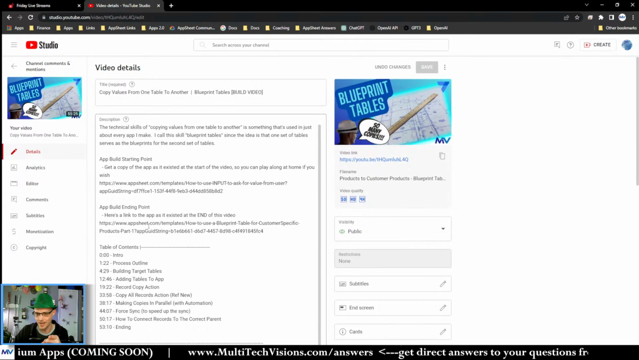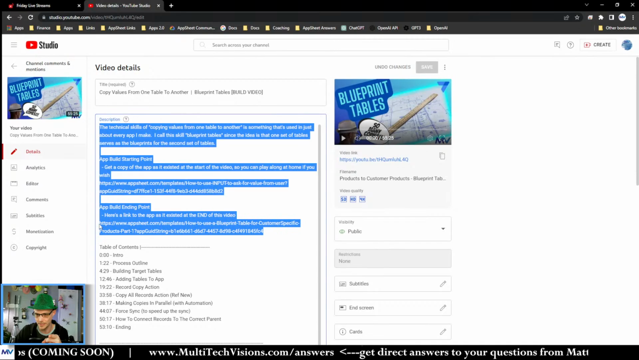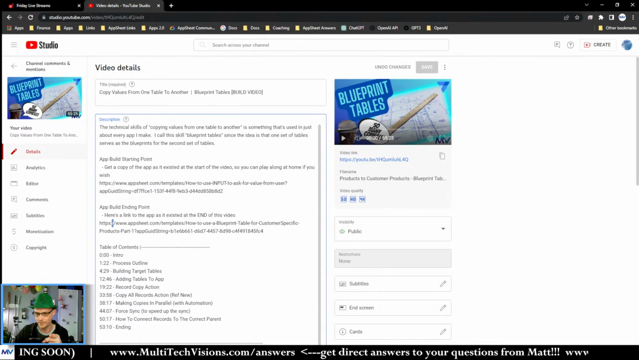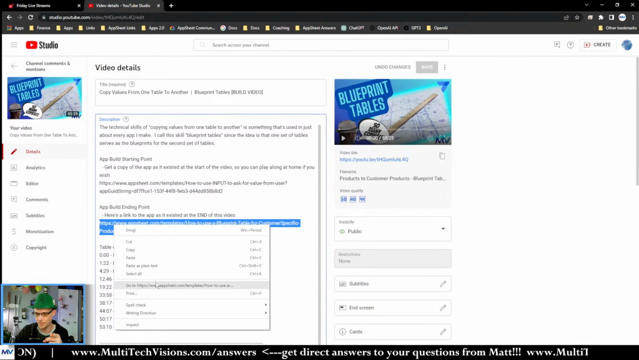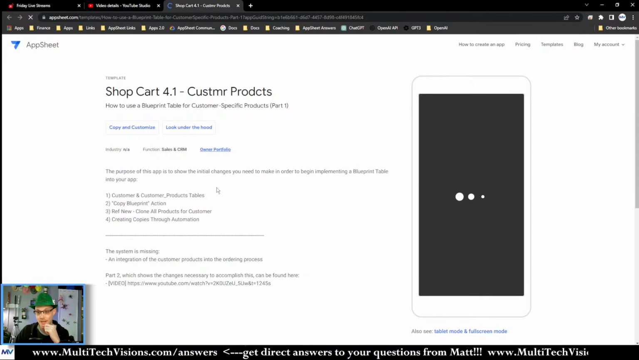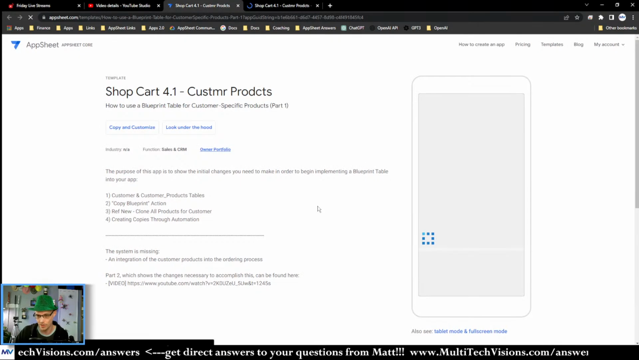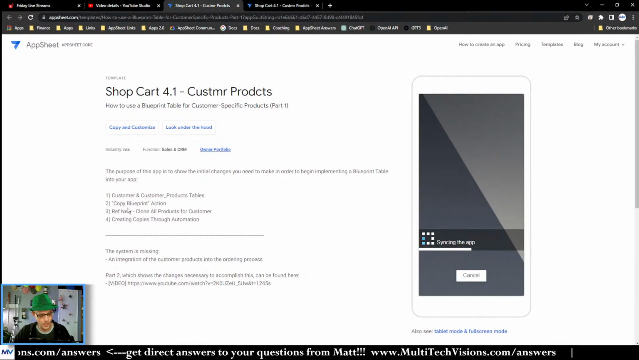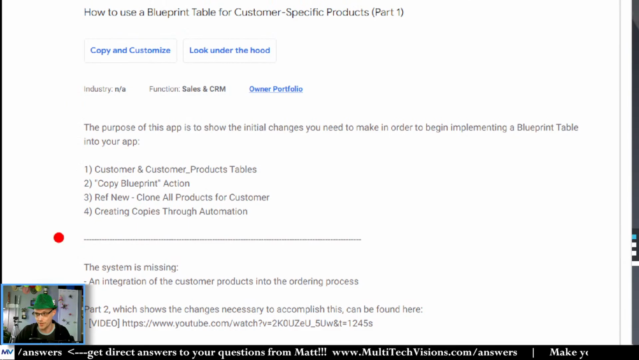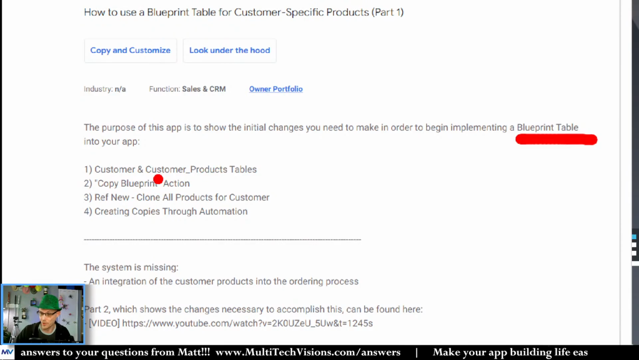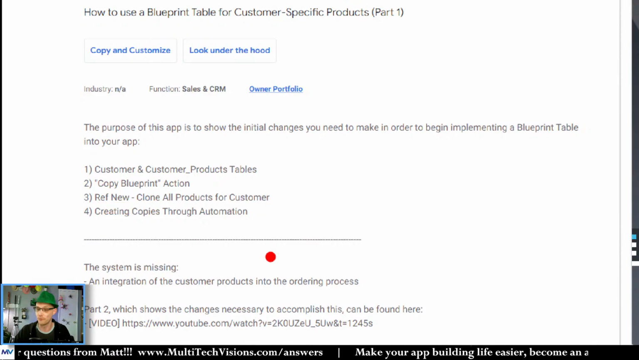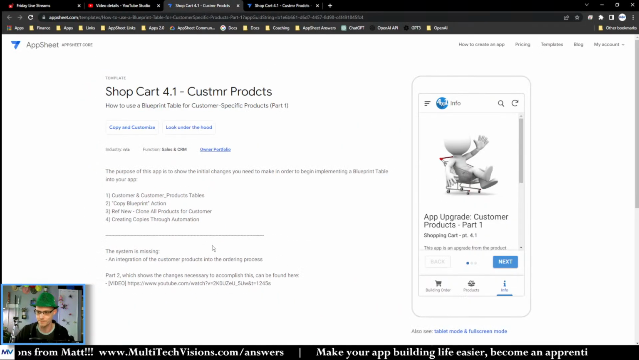here, right, I've got this ending point link that is this app. So let's go to this. Okay, if we look under the hood, you can see how this shopping cart thing works. And so now we can see what is it that we're trying to do, right? So this is the blueprint table where I'm trying to copy something from the customer products into like a new, or from products to customer products, right?